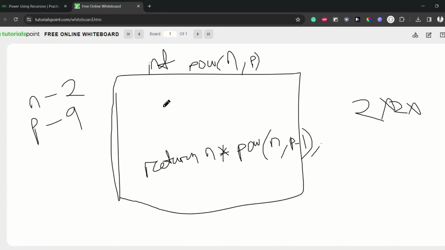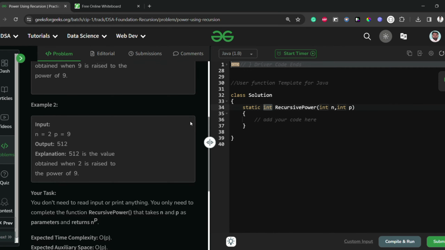We can just put an if here. If my p value is equal to 1, I have to return the number n, since I have an integer return type. That should be my condition for this question. Let's solve this question and see if this is working or not.